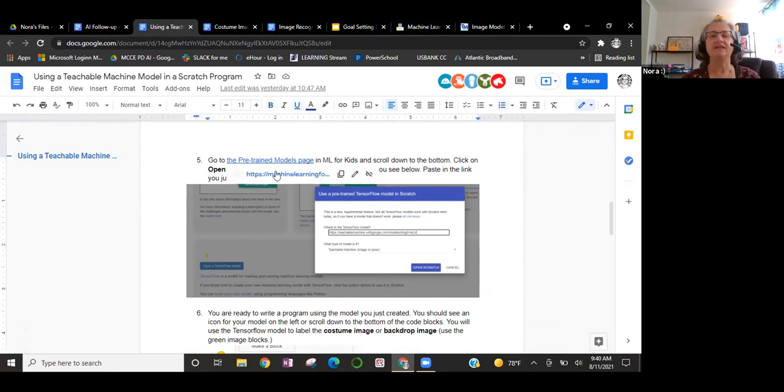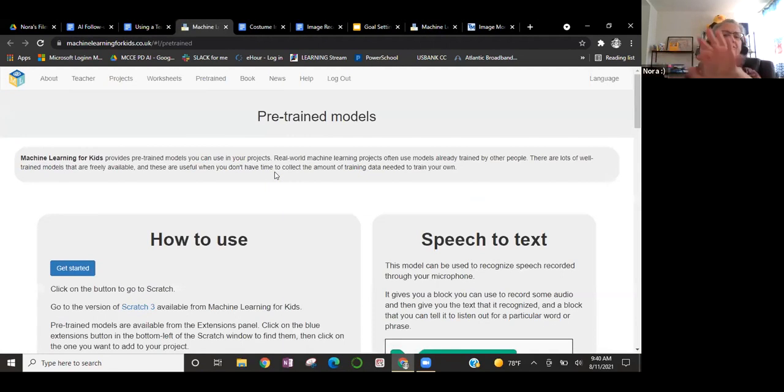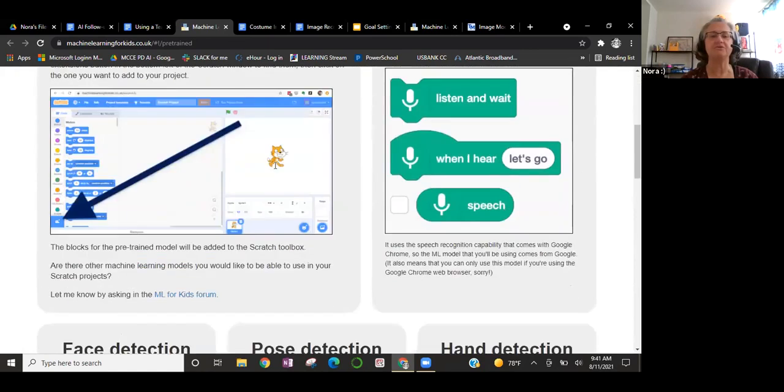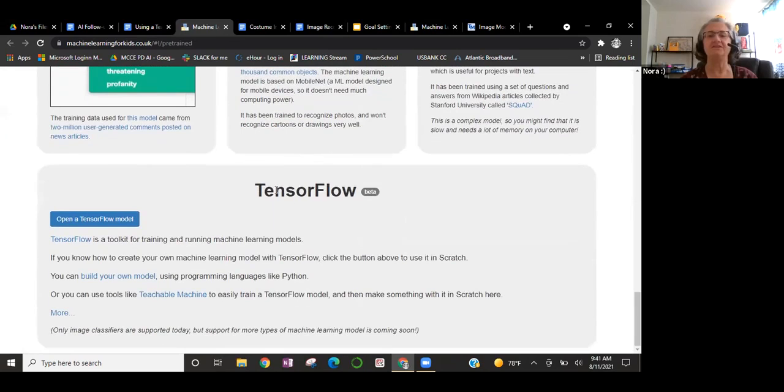And I have a link here to a page because, and we're going to talk more about all of what's in here tomorrow. But what we're going to do is we do have a pre-trained model, but it's ours that we just created. So we're going to scroll down to the bottom of this page. And here is, did you make your own TensorFlow model? And we did.